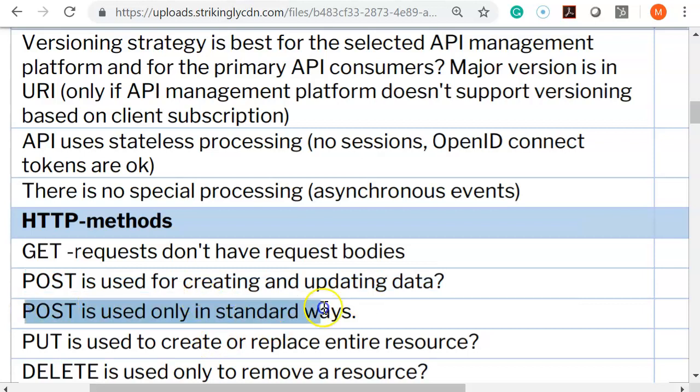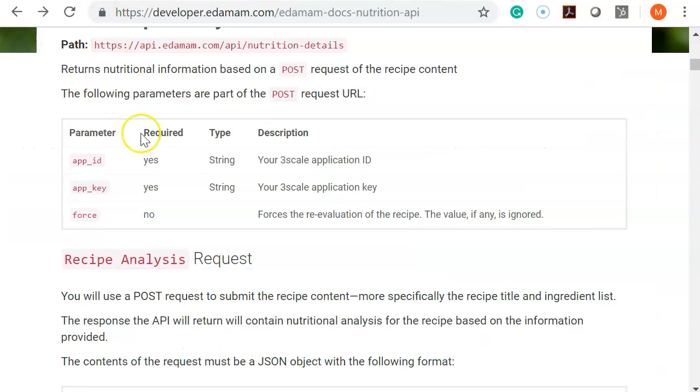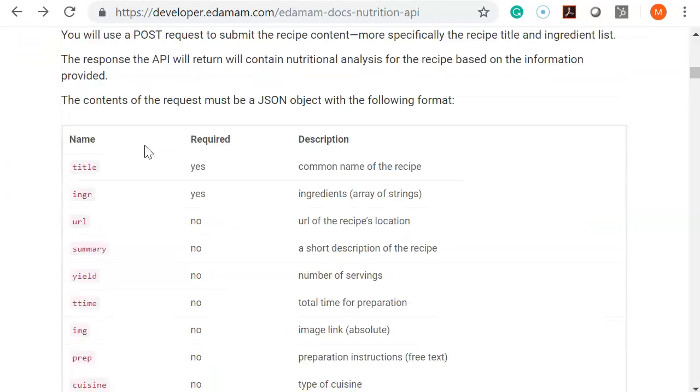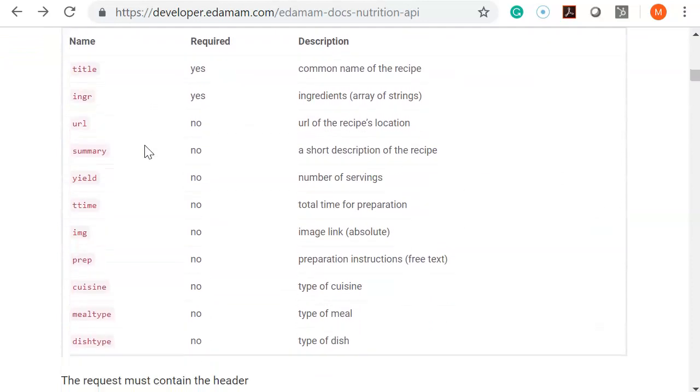POST is used only in standard ways. In a way relevant, as mentioned, they do use POST for the very complex and variable-rich queries. This is non-standard but very commonly practiced and a good choice if you really must do a complex search. But you should always think about the real need to do that carefully because it may result in complex logic, access rights, and performance issues.